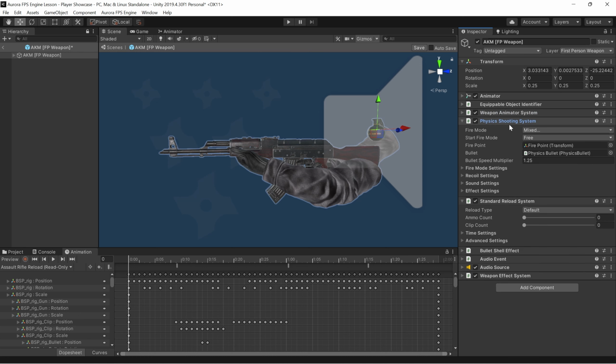The Physics Shooting System component processes shots with realistic, physically active bullets. Aurora FPS Engine also supports shooting with raycasts. To do this, replace the Physics Shooting System component with the Raycast Shooting System. Both systems support the same functions and settings.